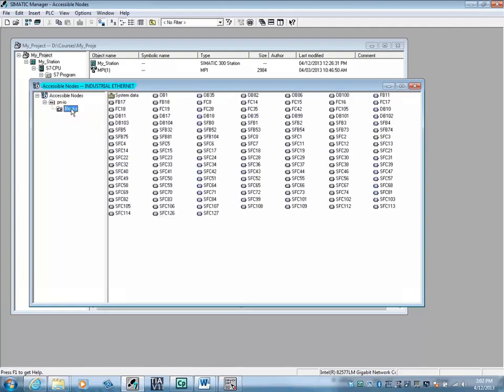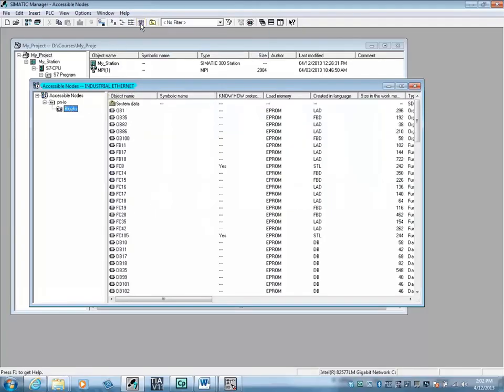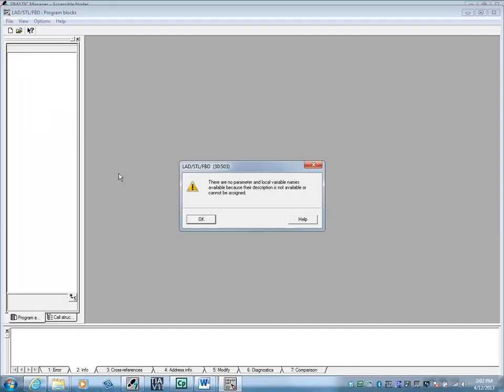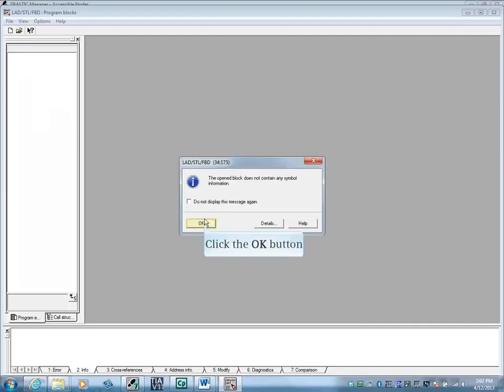By default, the Blocks window shows small icons. If you click the Details button, you will see each block's details. Let's open the online block FC14. Because you have opened the online version of the block, you will see a message telling you there are no local variable names, and no symbol names are available because they are not stored in the PLC either.